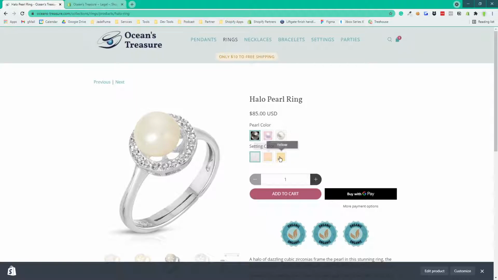I'm not calling it rose gold and yellow gold, which we can change that right now, right? But this is what I'm calling them: silver, rose, and yellow. And these are alphabetical, by the way. Black, pink, white, that's alphabetical order. Silver, rose, yellow, that's alphabetical order. We can change the order if you want to.